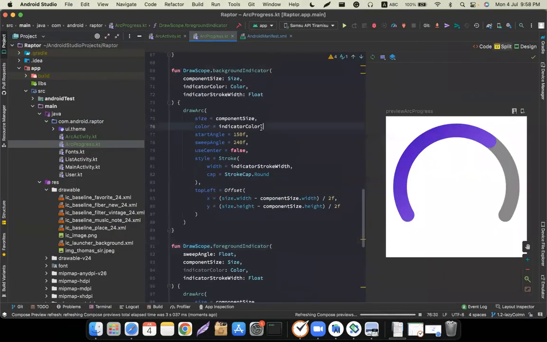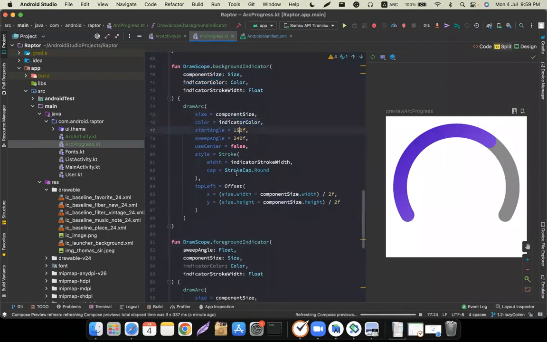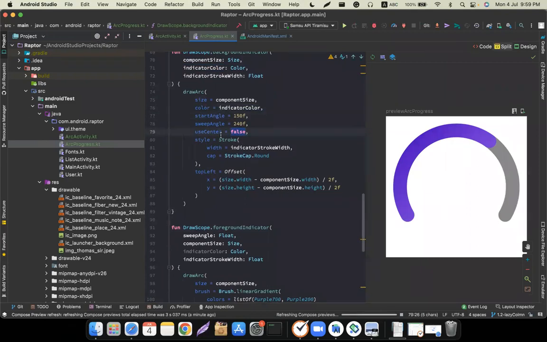So the white arc is the foreground, right? Yes, foreground color. The starting angle and sweep angle I already mentioned. Then use center: if I make it true, then you will understand the difference between use center true or false.